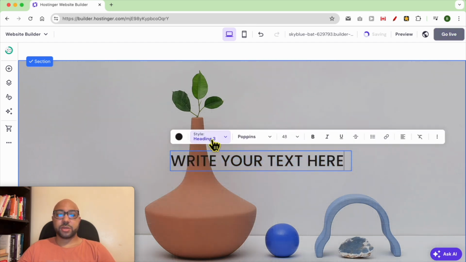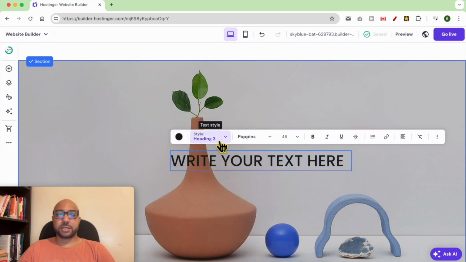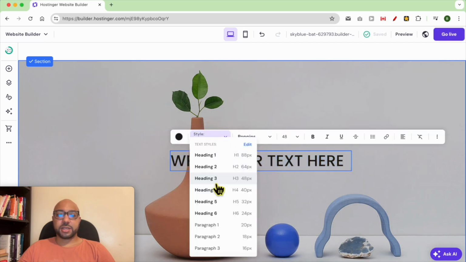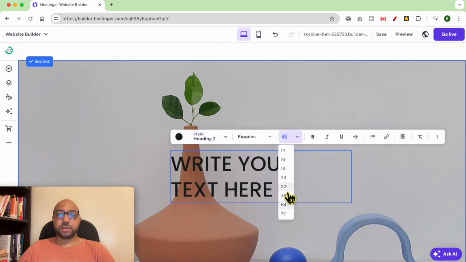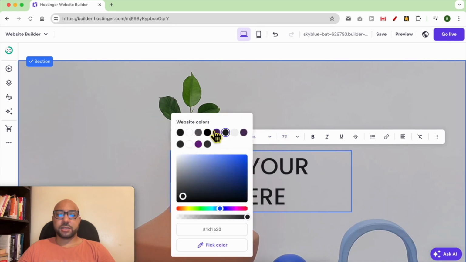To make the text bigger, double click the text or click on edit text. You can edit the style if it is a heading or a paragraph. You can also add or adjust the text size, the text color. You can also make a link.